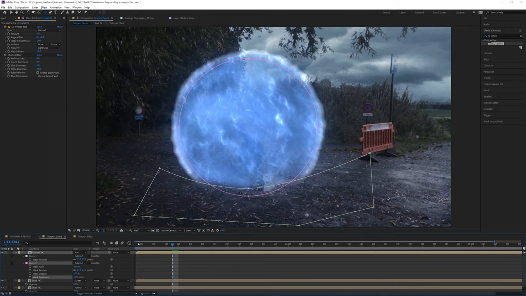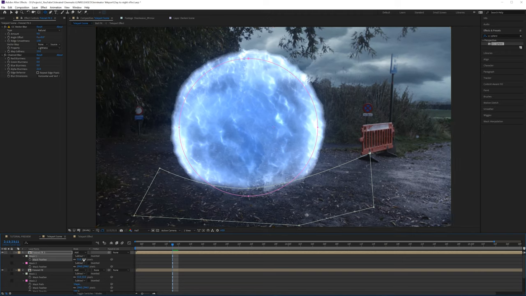Change the blending mode to add and play with the feather and expansion until you're happy. You can always duplicate this layer again and now feather it less so you have a better transition.